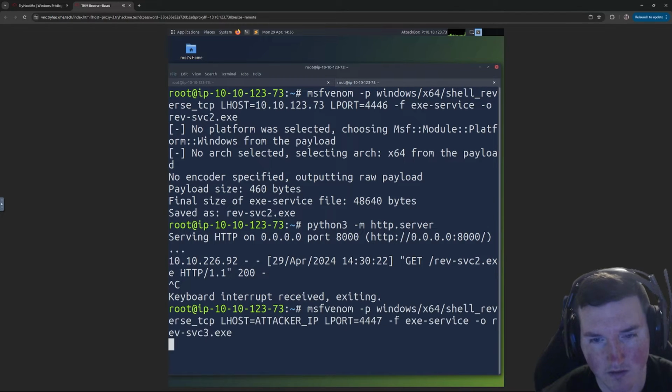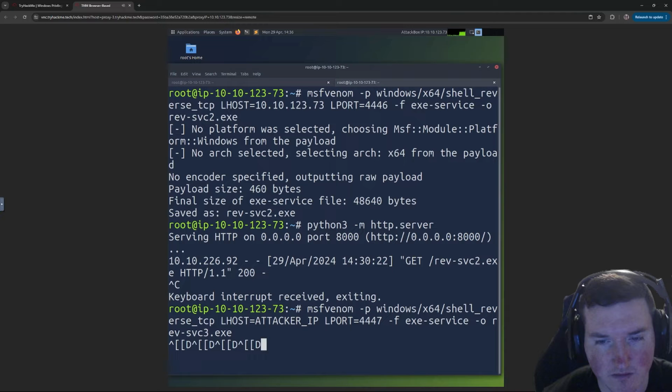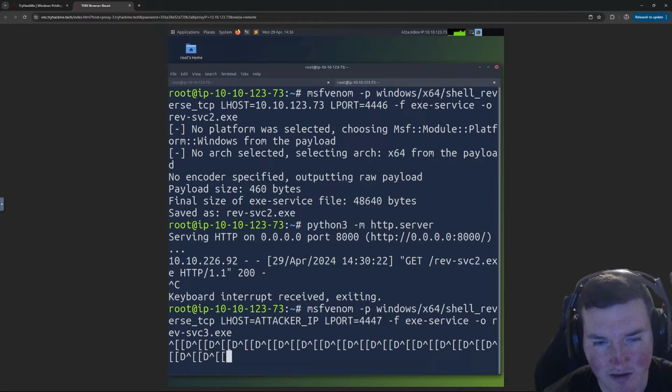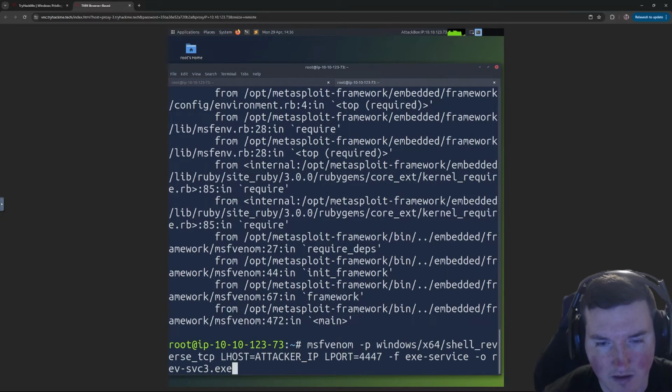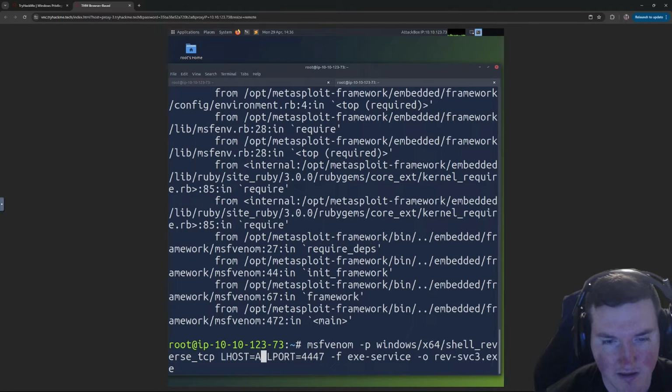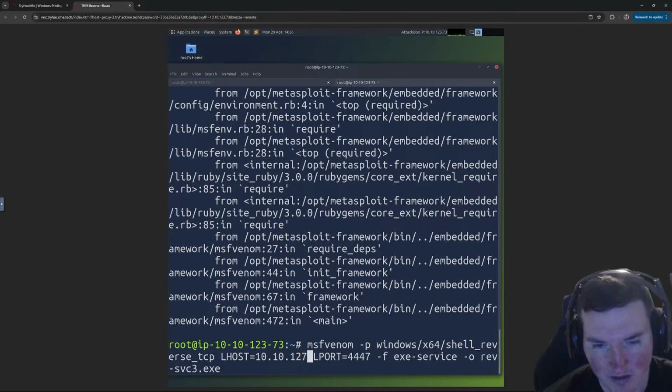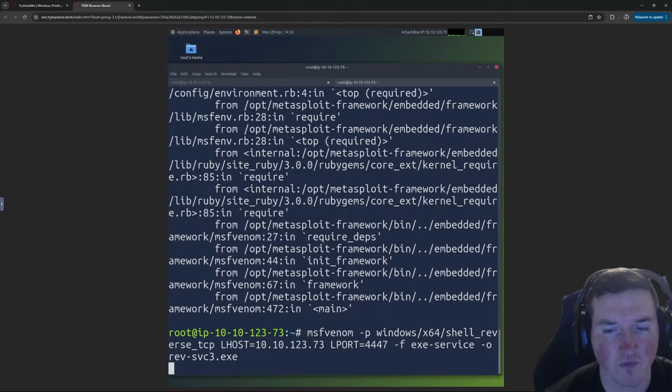There we go. So we're going to start our third MSF Venom. Are you kidding me? Okay. There we go. I don't know why it had such a tough time there for a second. I wasn't able to use the arrow keys. All right, 10, 10, not 20, 20. 10, 10, 123.73. All right, and this is 4447.